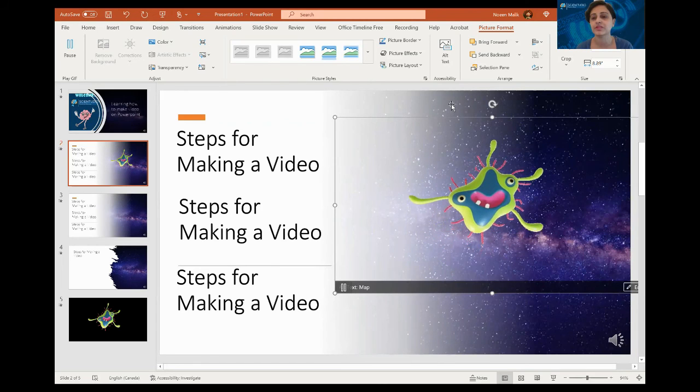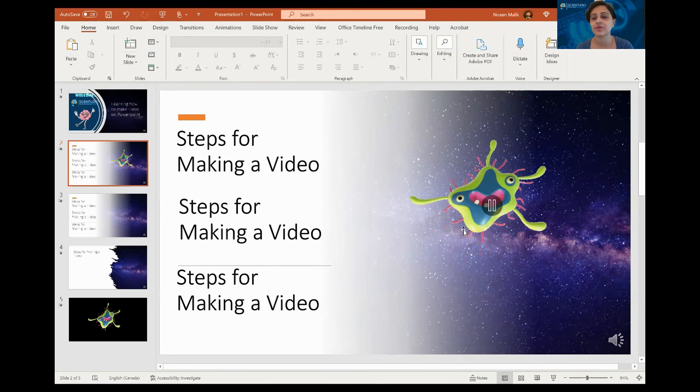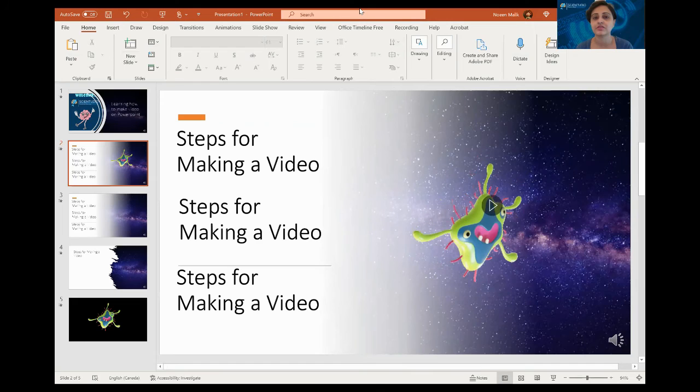You can even copy paste it on any other file you want. You can share it on your social media as a GIF, and you can even change the background you want. So I will just stop playing it.